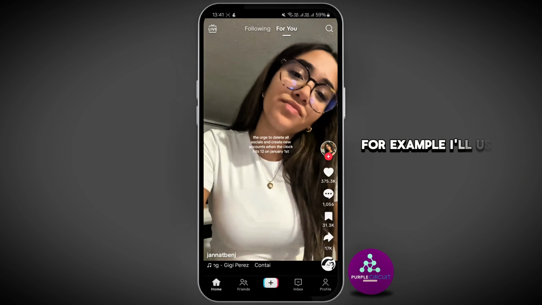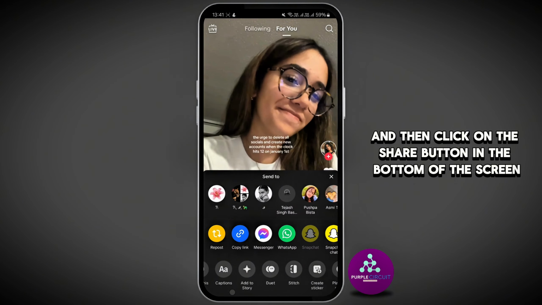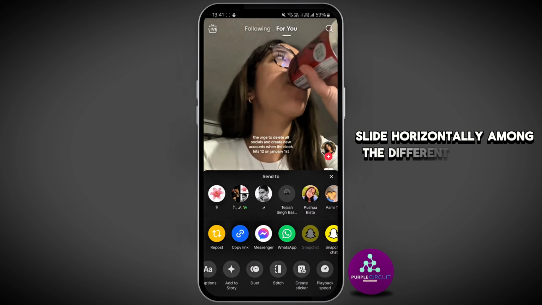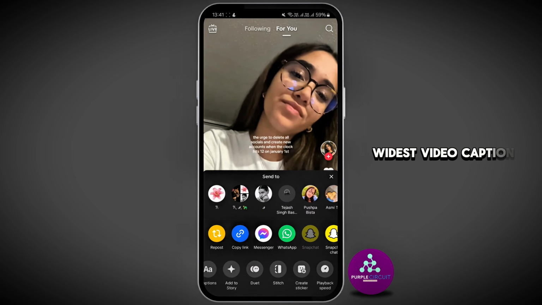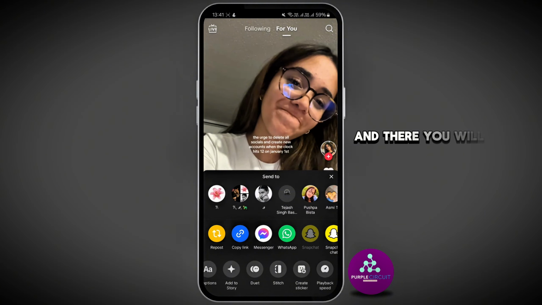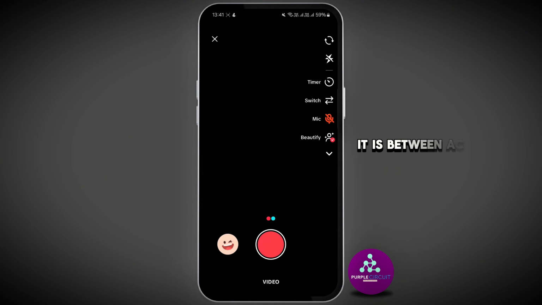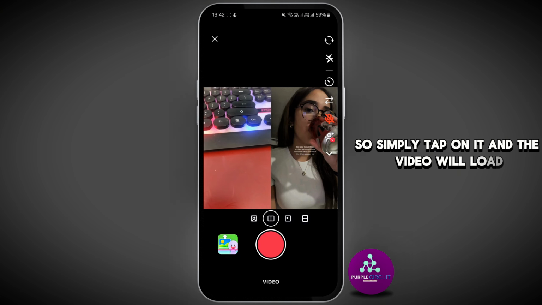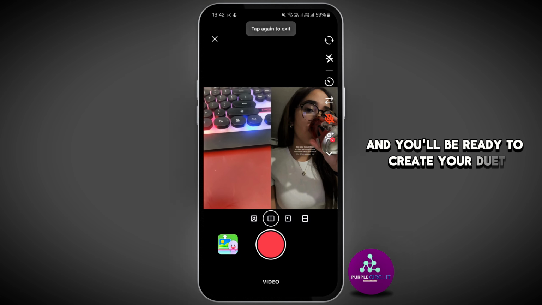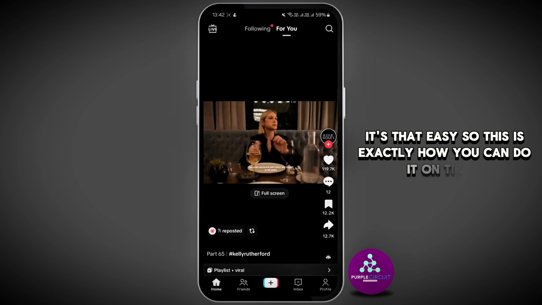For example, I'll use this video and then click on the share button at the bottom of the screen. Slide horizontally among the different options of report, not interested, cast, why this video, captions, add to story, and there you will see the duet option that we are looking for. It is between add to story and stitch option, so simply tap on it and the video will load and you'll be ready to create your duet. It's that easy. So this is exactly how you can do it on TikTok.